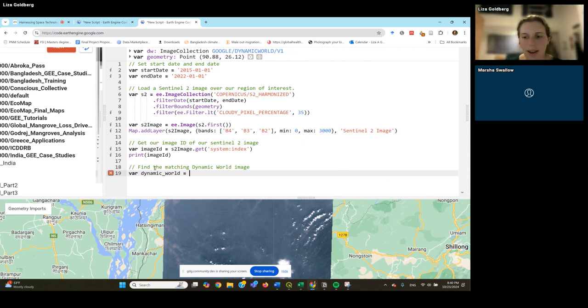Again, what this is doing is taking our dynamic worlds data set, and we're only going to select the image with the system index property equal to the image ID that we already identified from our Sentinel image of interest. And this is going to give us just an image collection of just one image. So let's just isolate that image. So we can say dw image equals ee.image dynamic world dot first. Again, just picking out the first image. Now let's make sure we did this correctly. And now we see we have our dynamic world image, the image that corresponds with our underlying Sentinel data. We can see these properties and the bands associated with this particular classification.